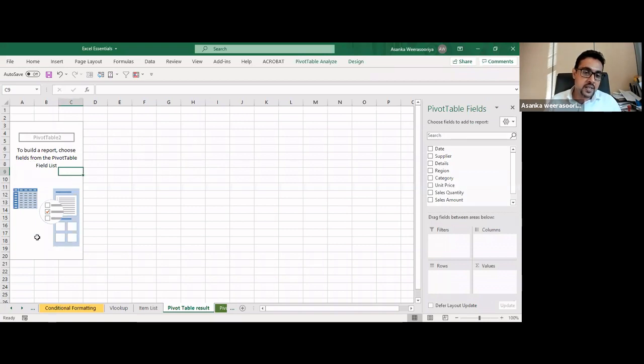That's how you can see the sample area. Build a report: choose fields from the pivot table field list. Give some area to have your pivot table here. When you click here, you can see it. But sometimes when you click here, it will not be visible. This field list will not be visible. If it is not visible to you, you can do it like this.